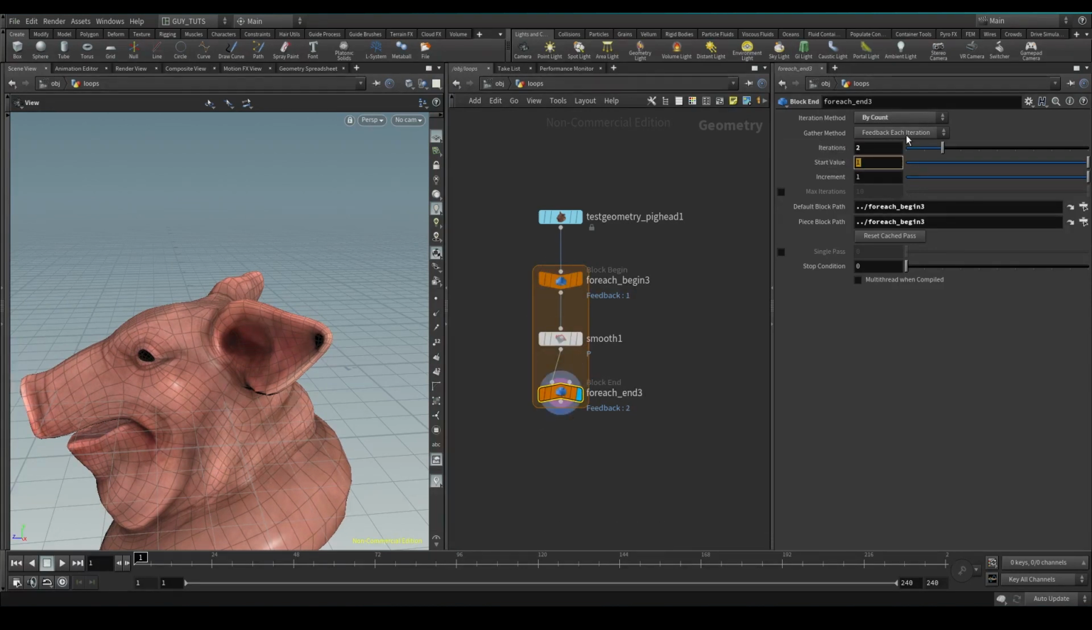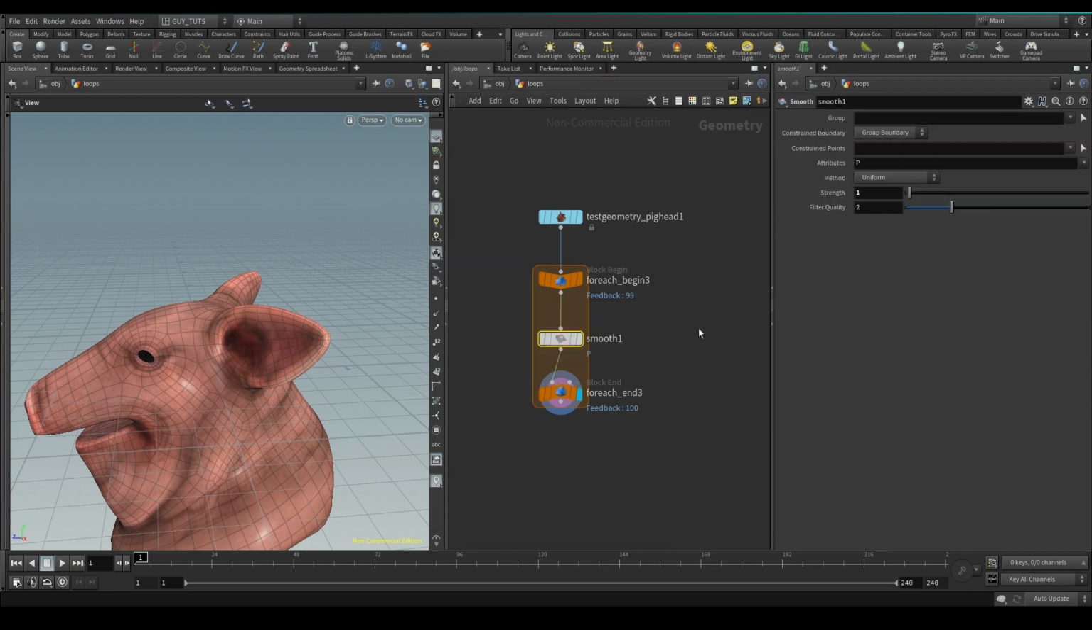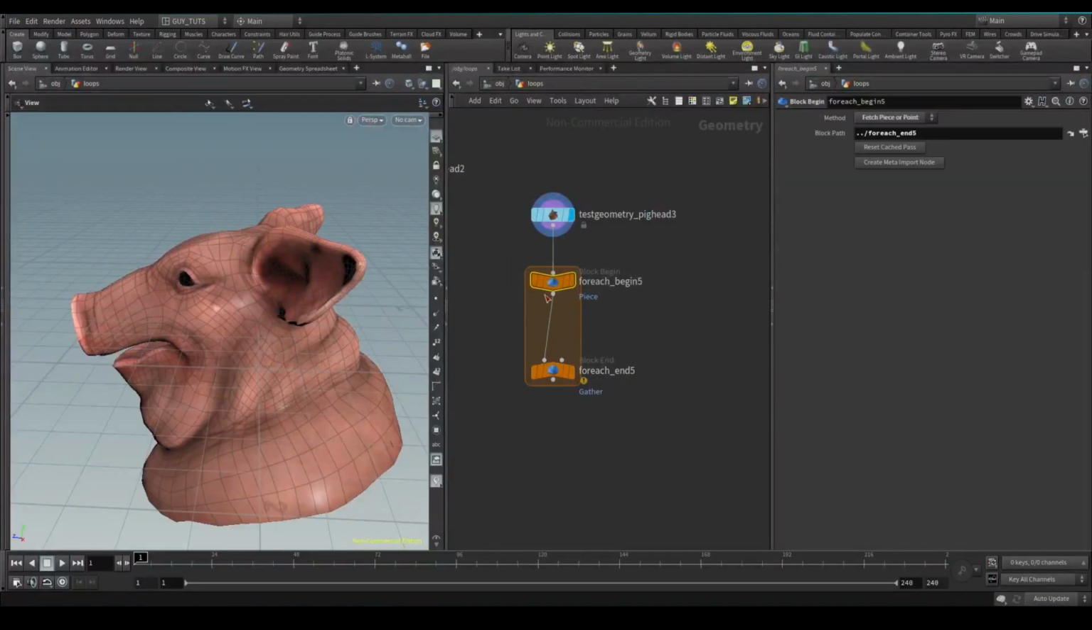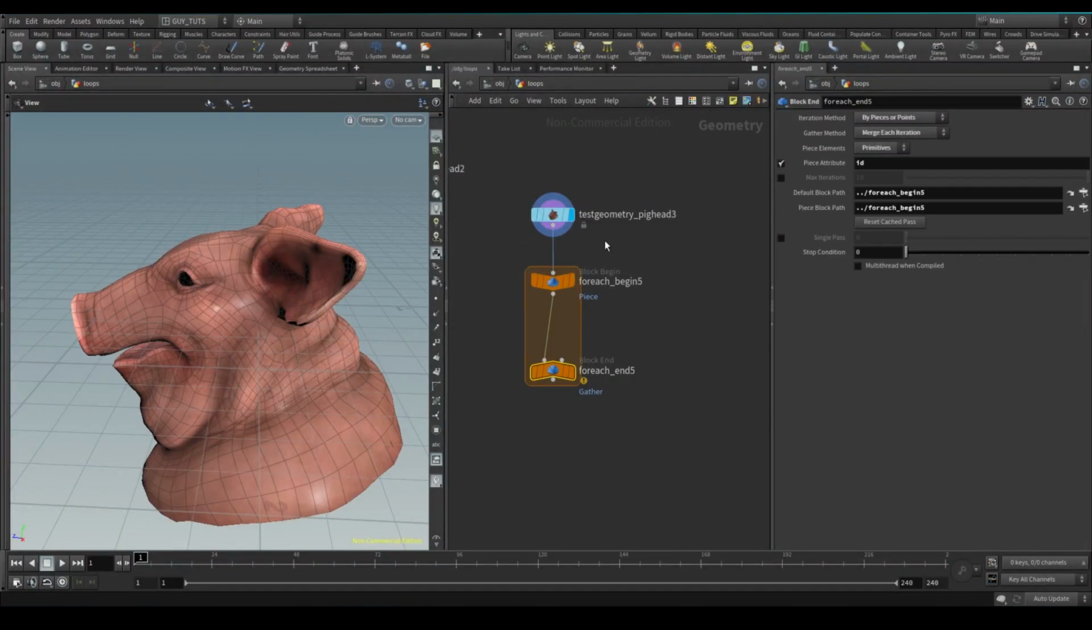Let's do another. Let's do 10. Let's do 100. Okay, and over here we can set our smooth function to scale dominant or whatever. So there you go. So now you know by count you can set this to 100 and it will do this operation 100 times. Okay, so lastly I'm going to show you something that's called the meta import node.